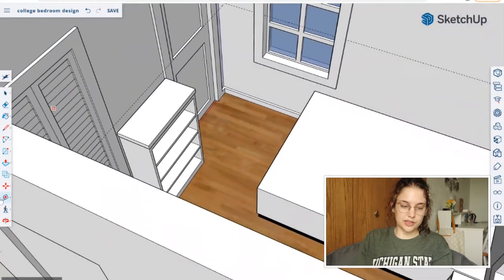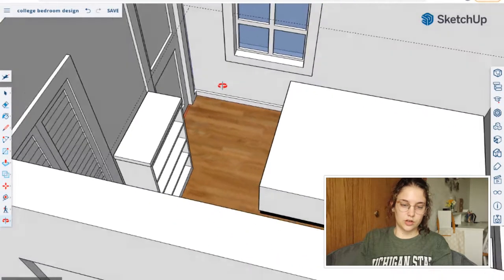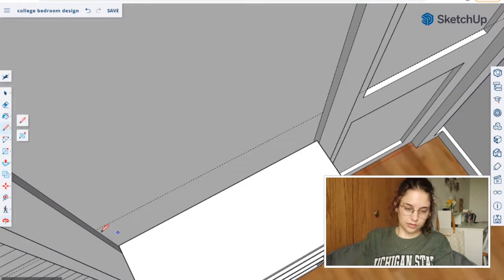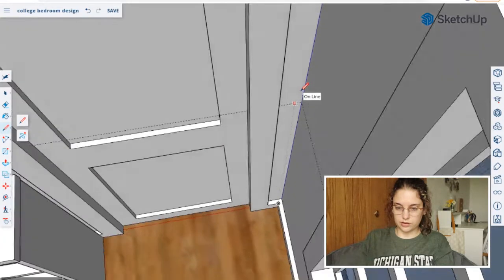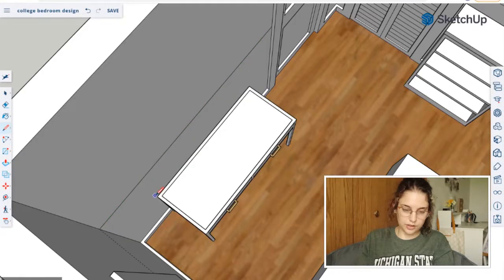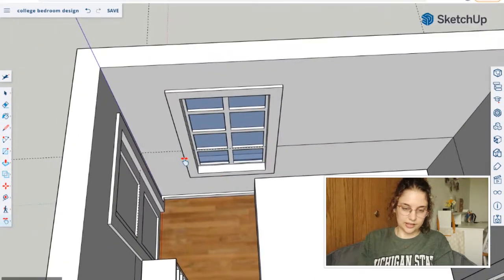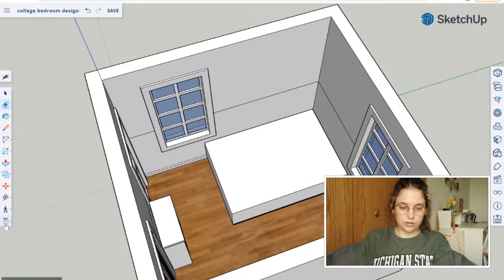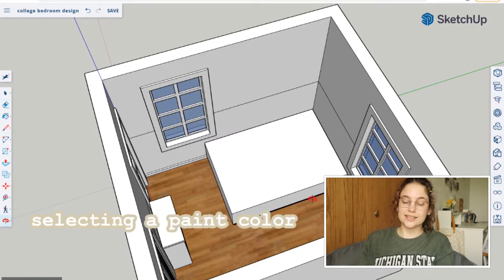All right, and now we're basically going to connect all the lines. Okay, we're going to connect those lines there, this little spot in the corner, and this big one over the bed, and then this last little corner. Okay, so now it's time to select our paint color.